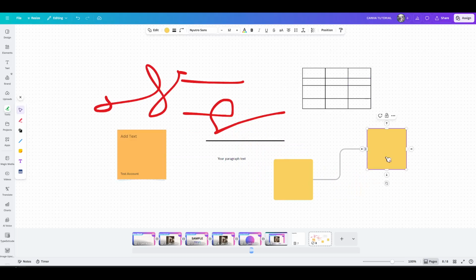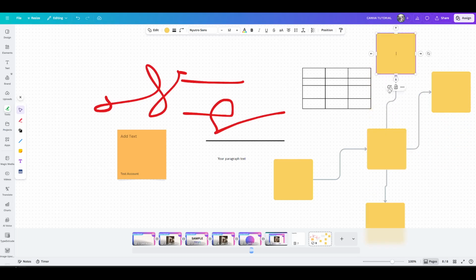That's all there is to it. Open your project, click the arrow next to the plus at the end of your page thumbnails, choose Whiteboard, and start brainstorming. Simple, quick, and all in one workspace.